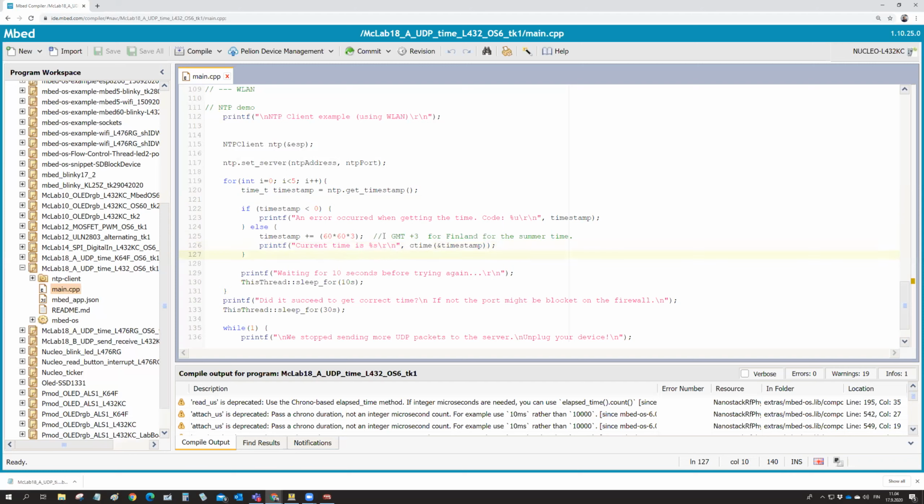And then what is this? Adding 60 times 60 times 3. So I'm adding here 60 minutes, each having 60 seconds, and I'm adding 3, so it is 3 hours times 60 minutes times 60 seconds. So I'm adding, of course, the GMT plus 3, which is the summertime in Finland. So this is the Greenwich meridian time.